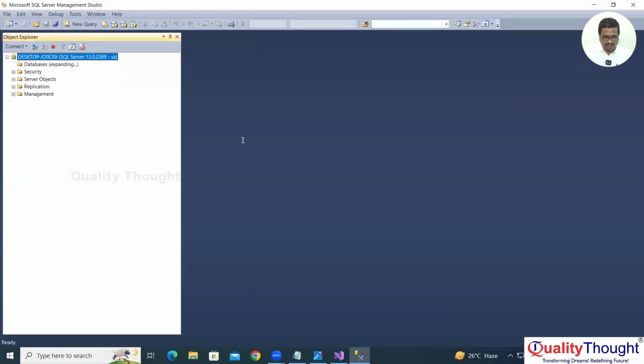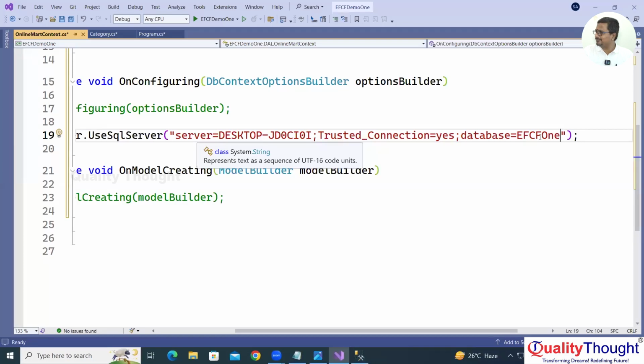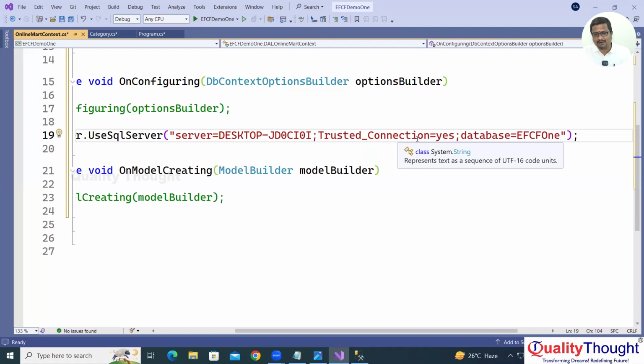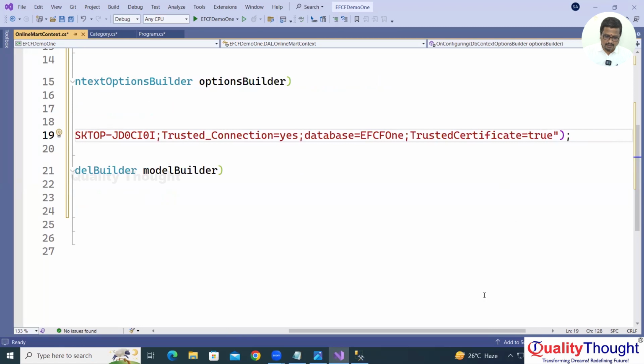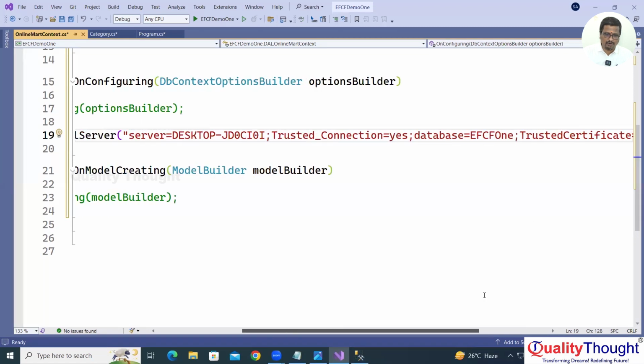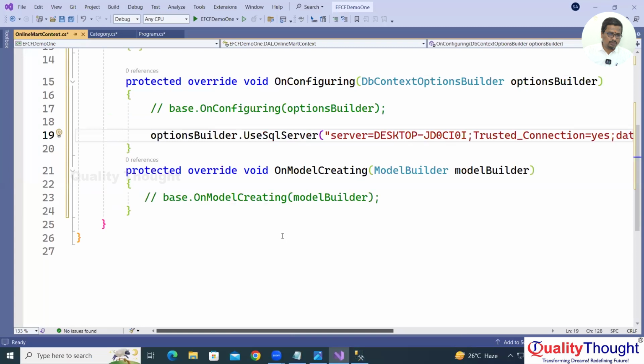Here you can provide the connection string very easily, because these are all available manually also. But there is one more setting required. I will show you. One more option we need to provide: trusted certificate equal to true. So just save this. I'm not going to add any more.